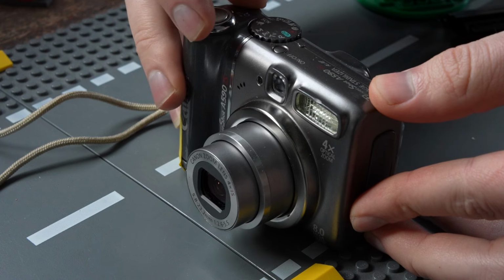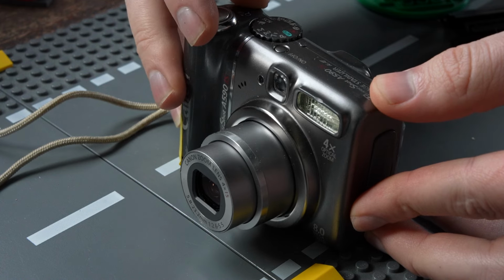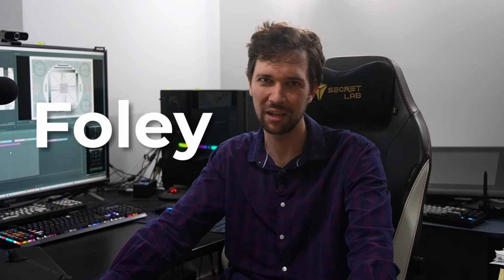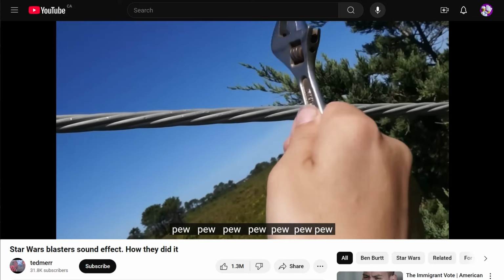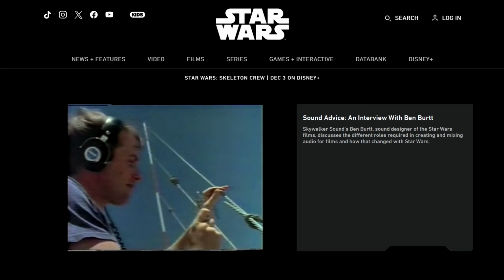Or you could have some very subtle mechanical clicking or motor noises that would just come from a lens refocusing. Or you could just go crazy and try all sorts of different stuff. Foley is a whole art unto itself, and you'd be surprised just how many sound effects are made out of things that are completely different from what you see on screen. Did you know that the Star Wars laser sound is just a guy wire being hit with a wrench? Now you do.